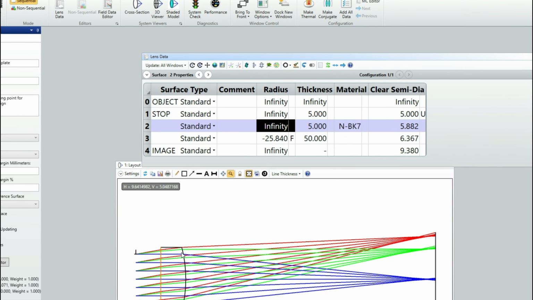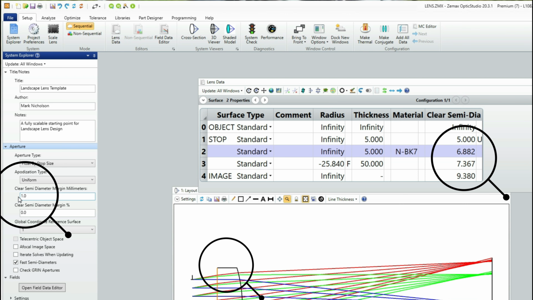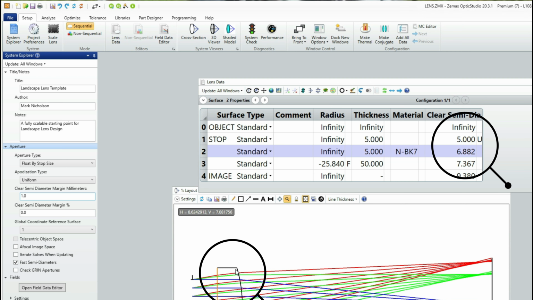You'll see that Optics Studio has made the lens just big enough to capture all the light. And I actually want it to be a little bit bigger than that so that I've got some margin for error. So here where it says clear semi-diameter margin in millimeters, I am going to enter a 1 millimeter semi-diameter margin, and you'll see now that the lens is made larger than it has to be in order to let the light through, and so we now have some space here for mounting of the lens. And we'll go on to mounting later, but it's important that the optical part of the lens be slightly larger than it needs to be.